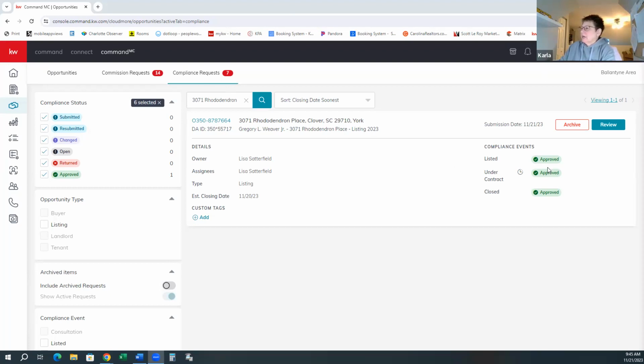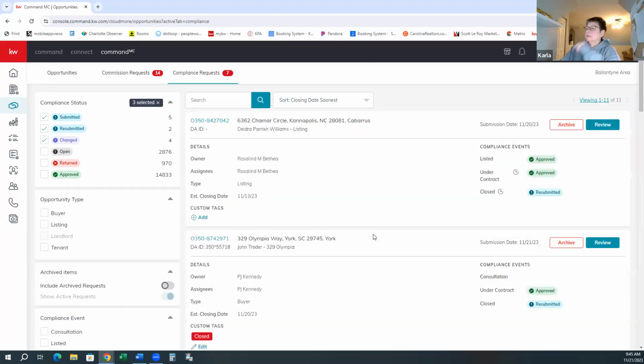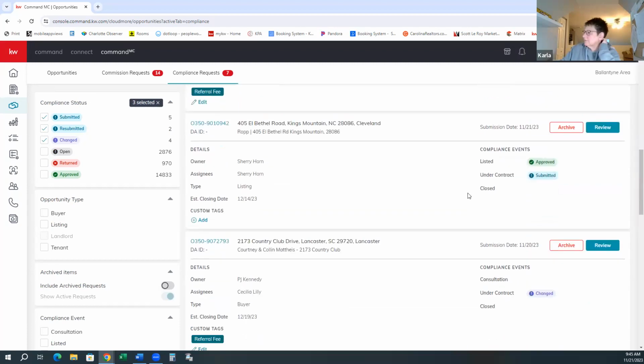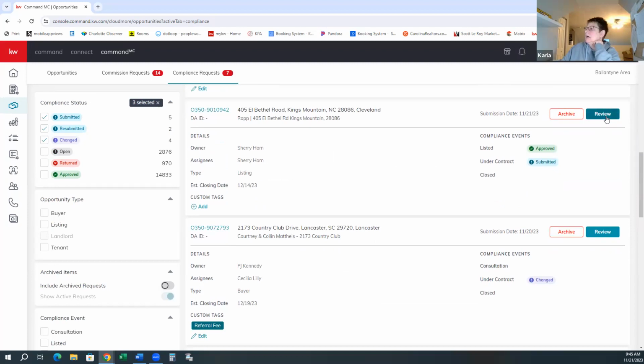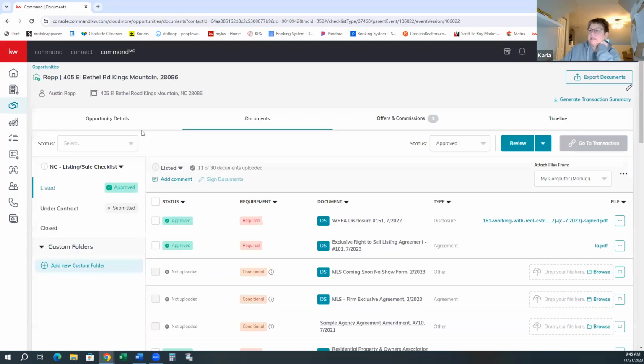So I check everybody's documents. Obviously, this one is already approved. Let me go back. You see this one here needs to be resubmitted. Let me get one that's just fresh off the press. Okay, so I'm going to review this document. This is a listing in North Carolina. Does anybody have any transactions going now?